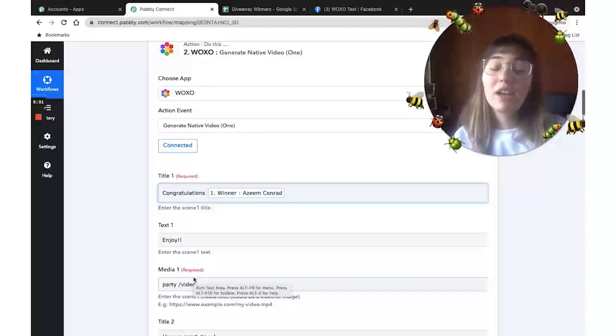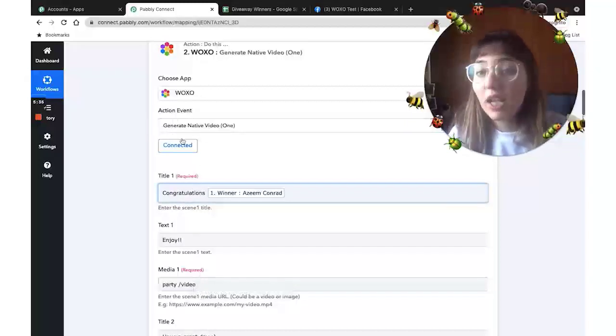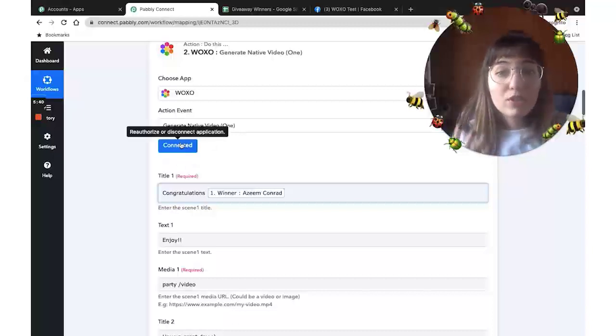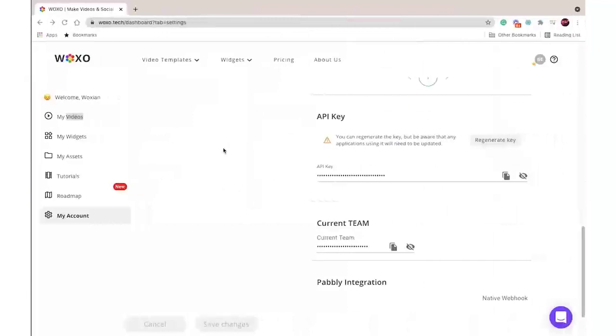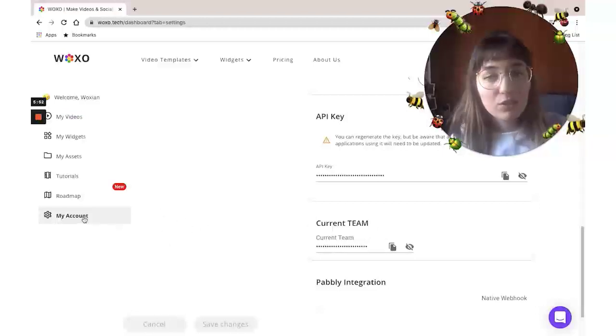One cool trick that I haven't mentioned in the previous video is that you may not have connected Woxo yet. So for the first time, you need to connect this, and it's going to ask you for an API key and a team number, something like that. You can take it from here. You just go to My Account.